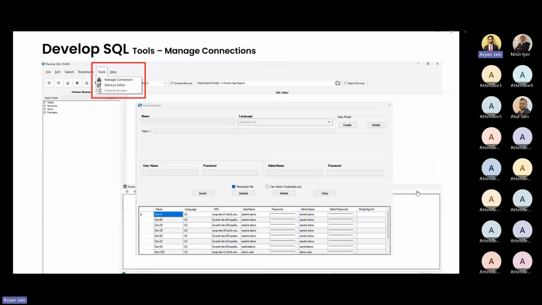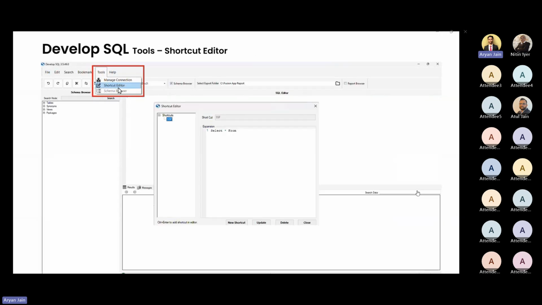Then we have the shortcut editor. Yes, this tool will allow you to create your own shortcuts. This section will allow you to add, edit and delete shortcuts. For example, you can create a new shortcut called SSF. And within the editor window, if you type SSF and then press Ctrl and Enter together, the application will change the SSF to select star from. Similarly, you can have shortcuts for any such things within the query.